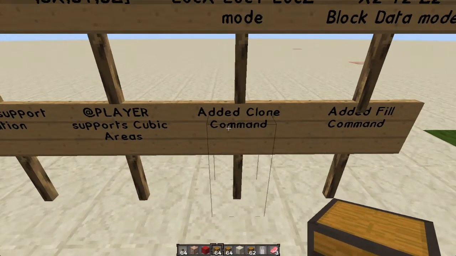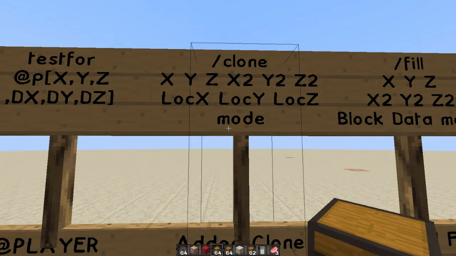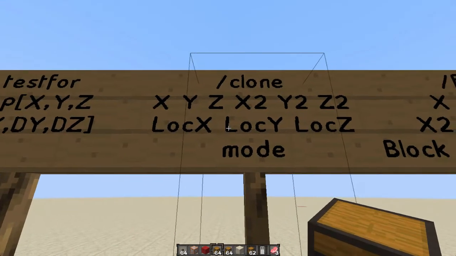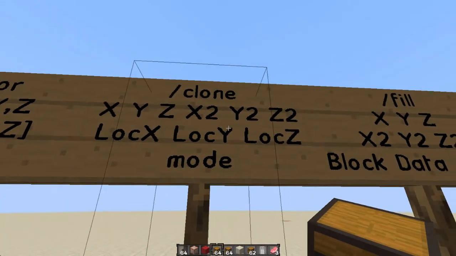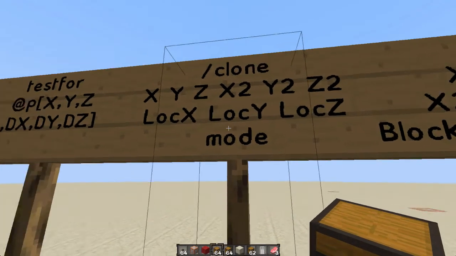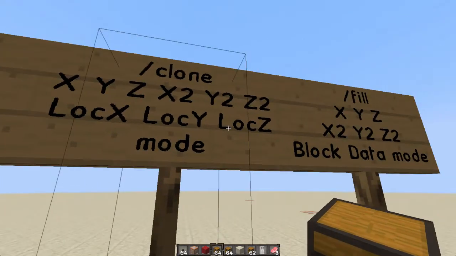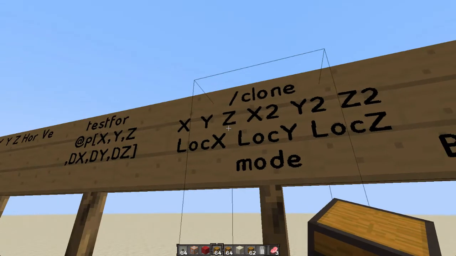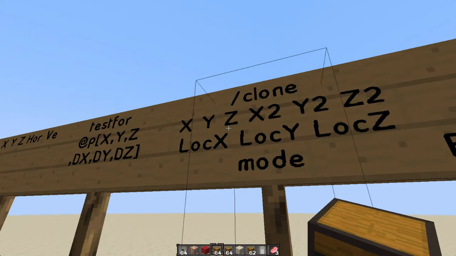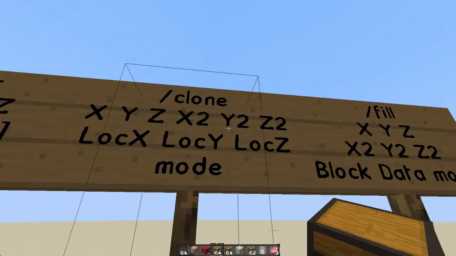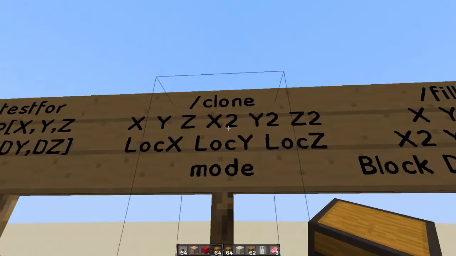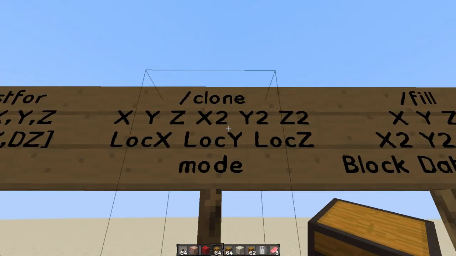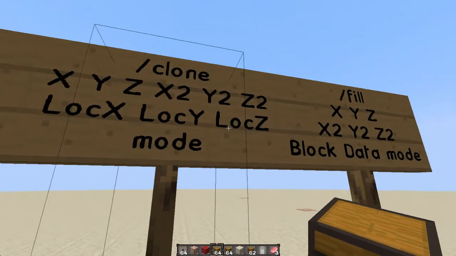Added the clone command. Now there's actually a clone feature. There's x, y, z, x2, y2, z2, and then the destination x, y, z. So XYZ is going to be the first location, the first corner of the selection. X2, Y2, and Z2 is the second location, so that's the second corner. And then the location is where you're going to be teleporting to.